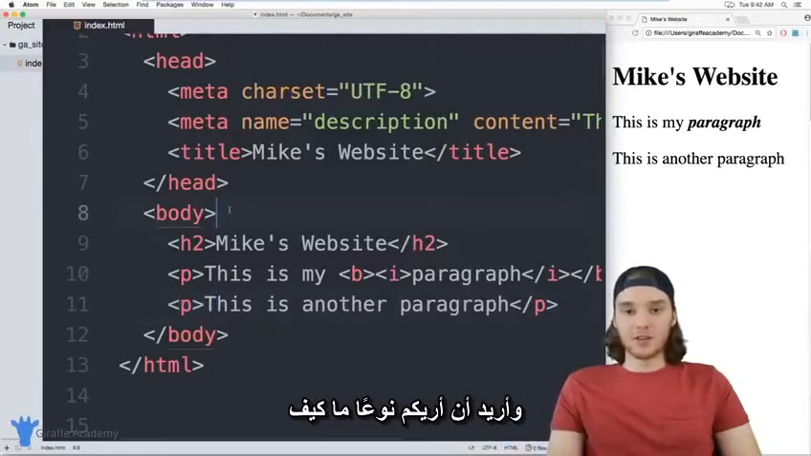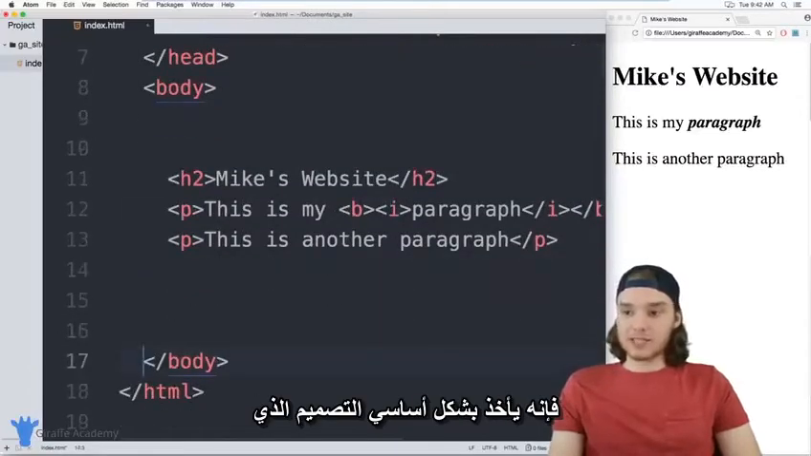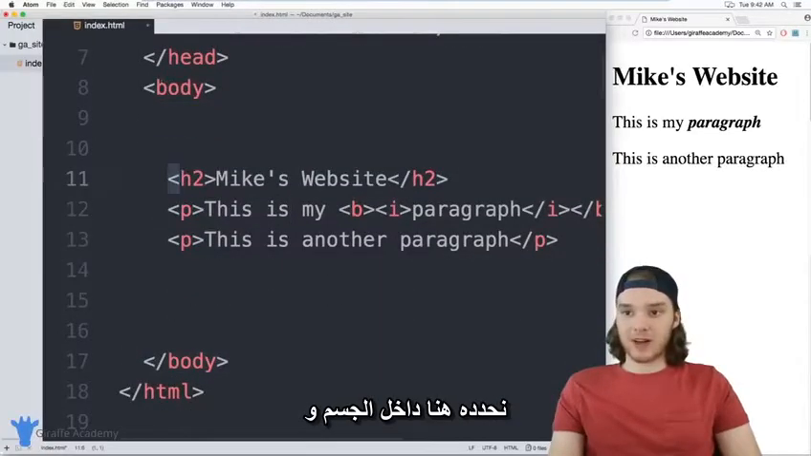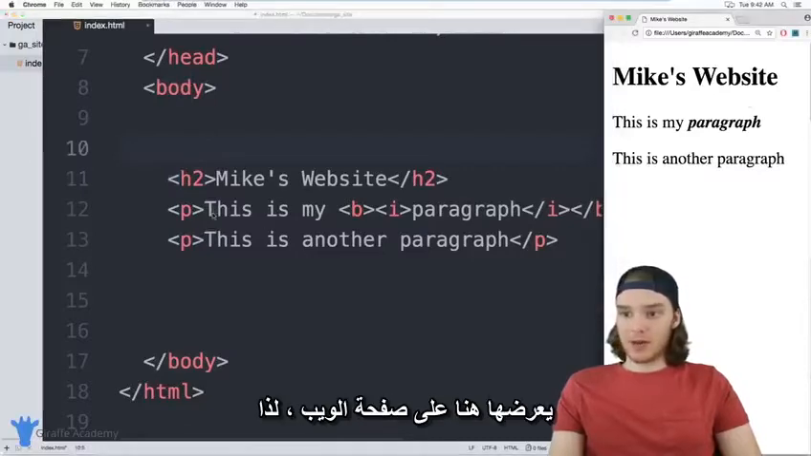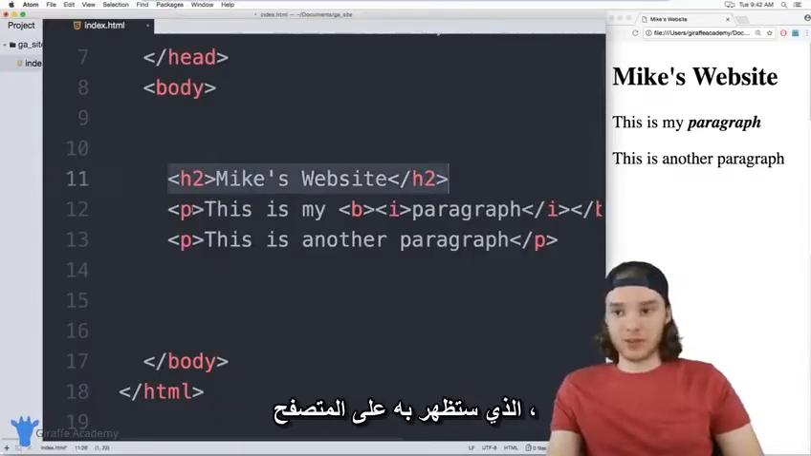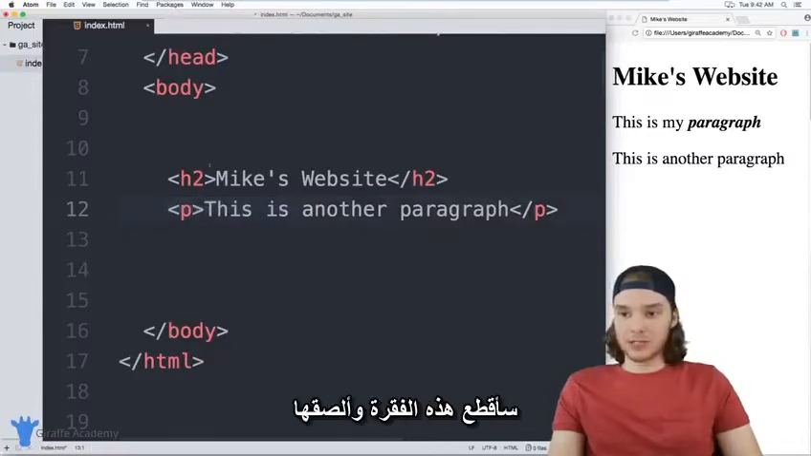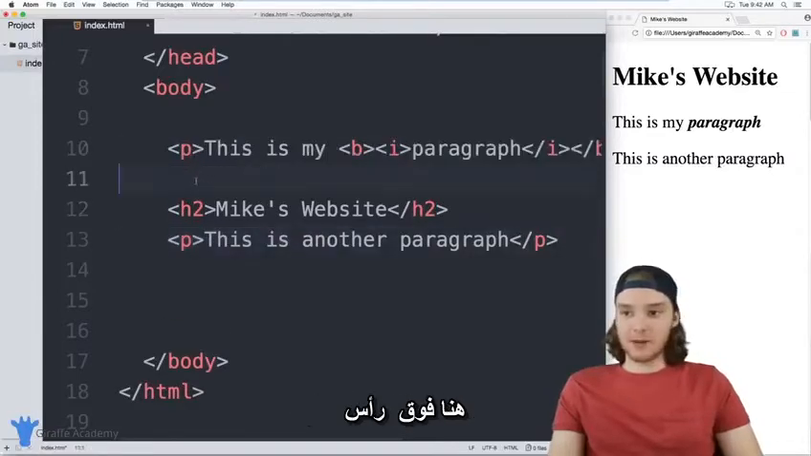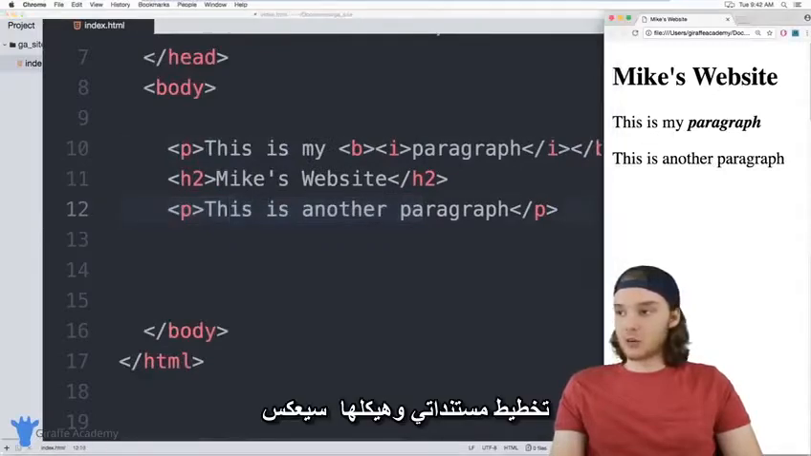And I want to show you how that happens. So when HTML lays out our web page, it basically takes the layout that we define here inside the body and displays it over here on the web page. The order that we have the elements in the document is the order that they're going to show up in the browser. So if I was to cut out this paragraph and paste it up here above the header, now my document's layout and structure will reflect that.